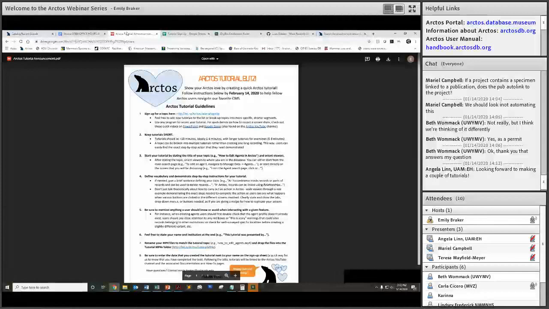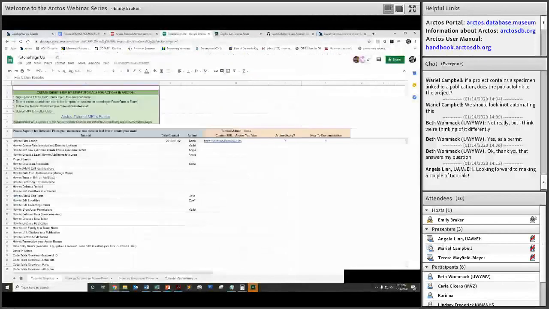Essentially, you'll record your tutorial, save your MP4 and rename it with the title of your tutorial, and then just drop it in this folder. At that point, I will be able to grab that and pull it into YouTube and into the Arctos documentation. So we're challenging everyone to hopefully make at least one tutorial over the course of the month. The deadline is Valentine's Day, to show your Arctos love.